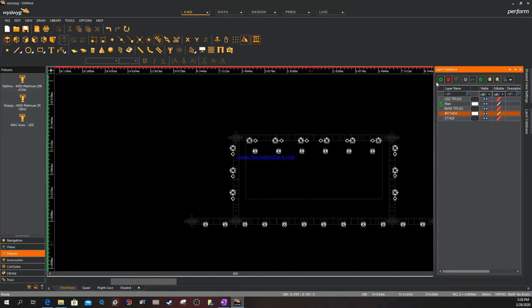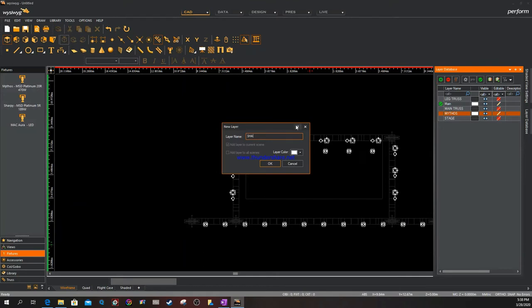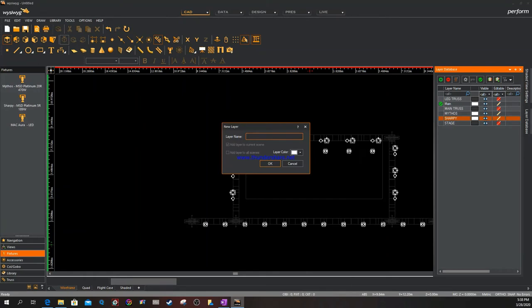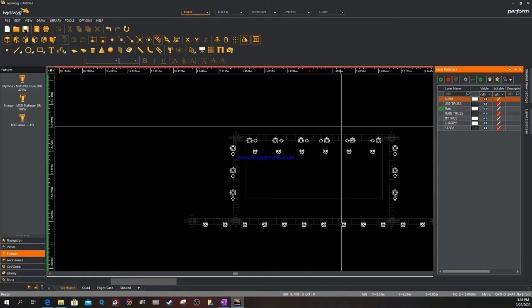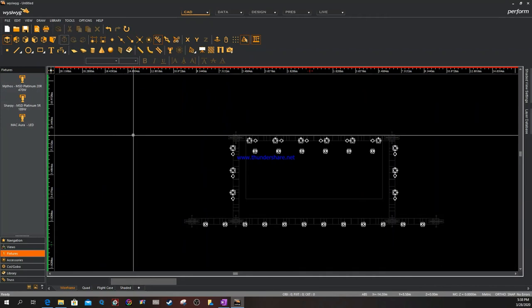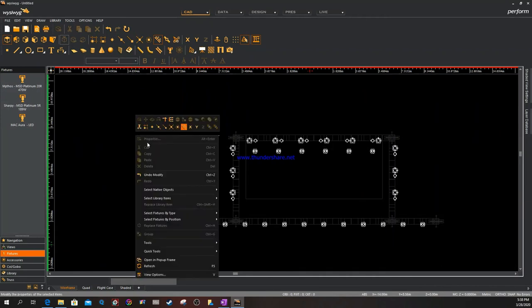Yeah, and then next is Sharpie, and then Aura. Actually, you can do whatever you're going to use in this layout. Yeah, and then you can just regroup later on. So now I'm going to start from Mythos, from select fixture by type.